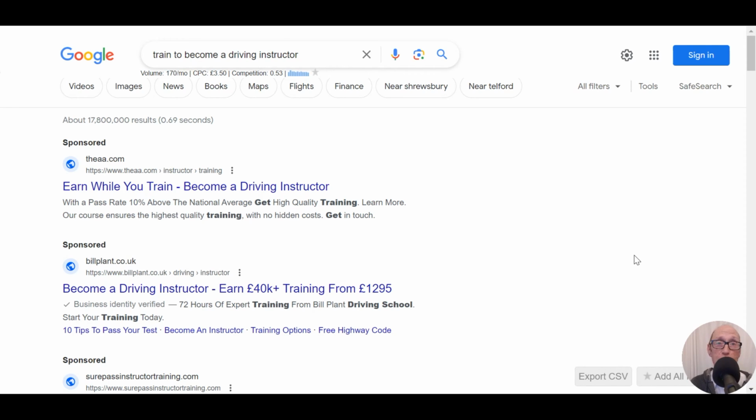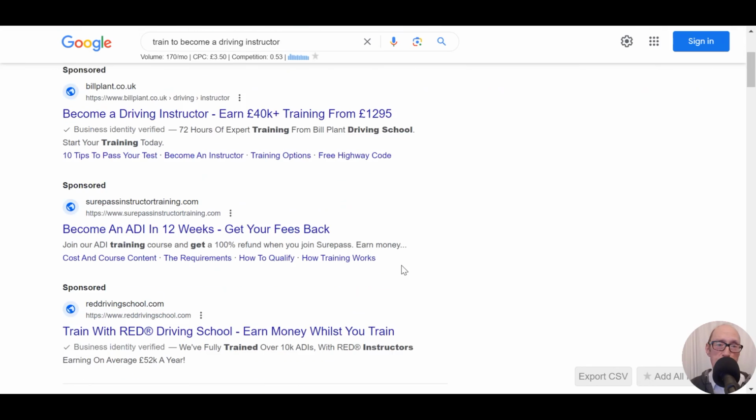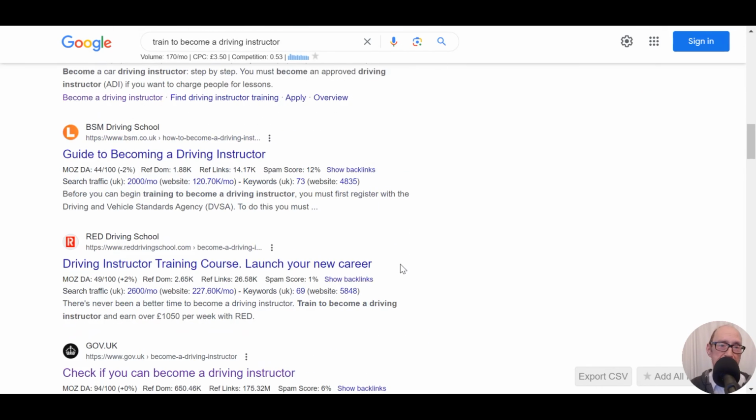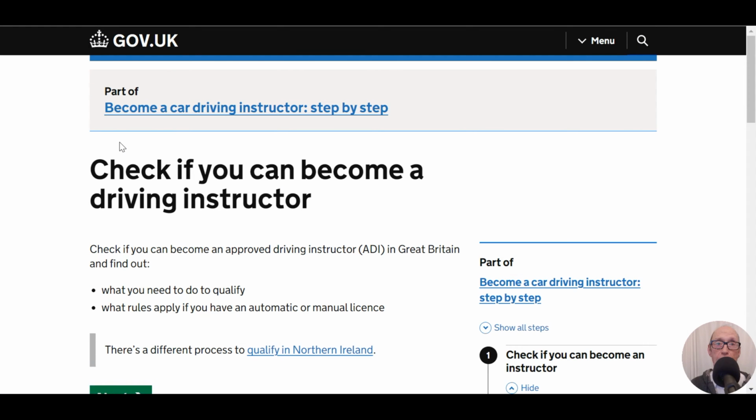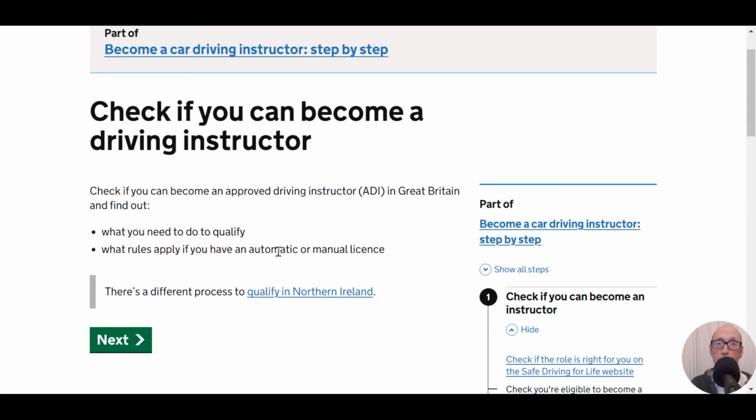So the first thing we do, we just go to our search engine, we type in train to become a driving instructor, then we scroll down past all the ads and everything, and we come to the gov.uk website. So the first thing we need to do is click on check if you can become a driving instructor. That will bring you onto this page. Now check if you can become an instructor.